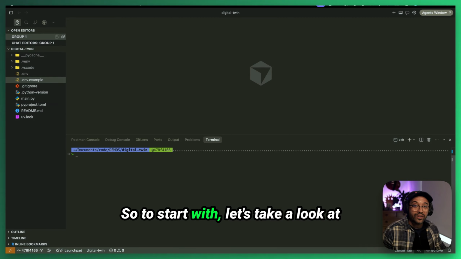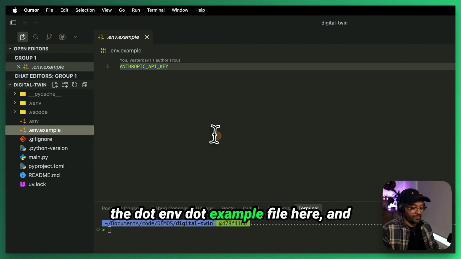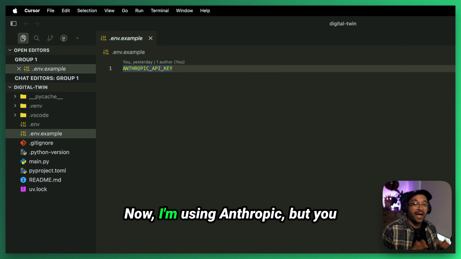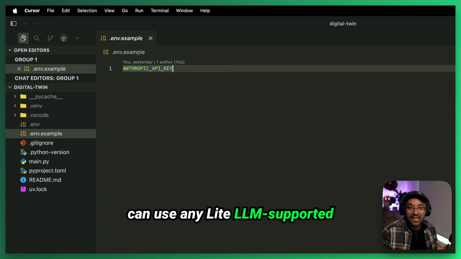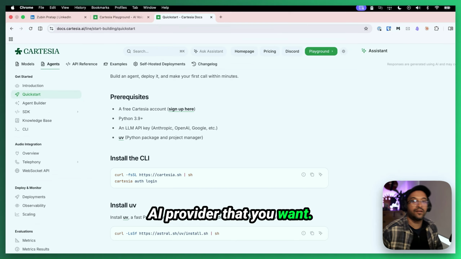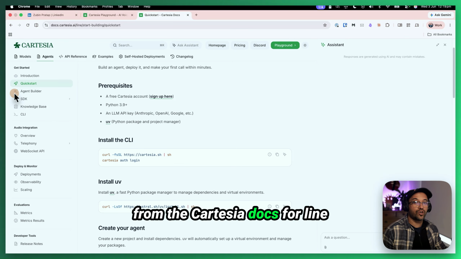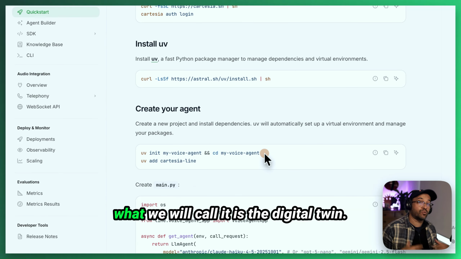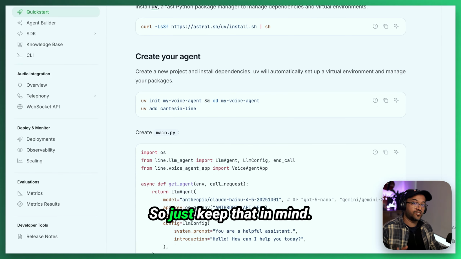So to start with, let's take a look at the .env.example file here, and you'll see that at this stage, the only thing you need is an Anthropic API key. Now, I'm using Anthropic, but you can use any LiteLLM supported AI provider that you want. Now, when you do the quick start from the Cartesia docs for Line agents, you will see that the project will be called My Voice Agent, but what we will call it is the digital twin. So just keep that in mind.